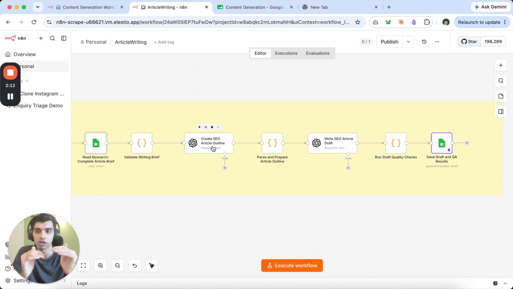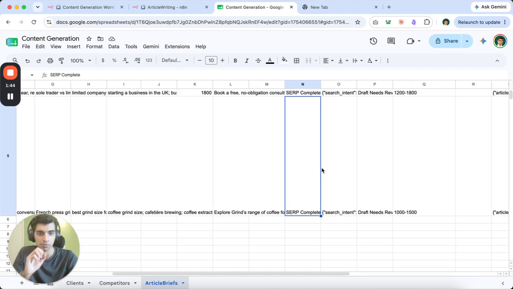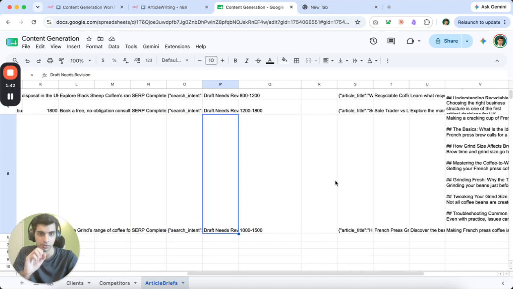So this workflow works very much how a human would. If you want to generate an article that would perform well, a human would first research what keywords to use. They would then look at the competition, what the search results are saying, and then create the article outline based on those results, and then draft the article. That is exactly what this workflow does here. And we can see the SERP is complete as well as the article itself.